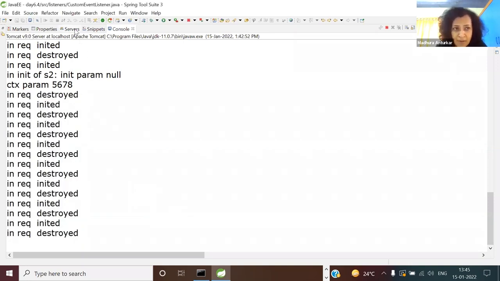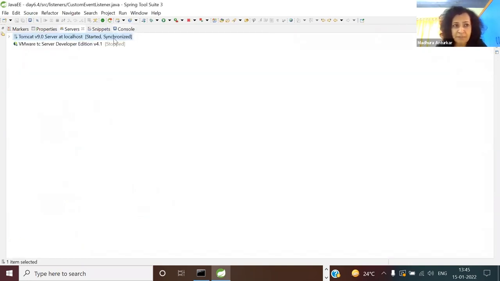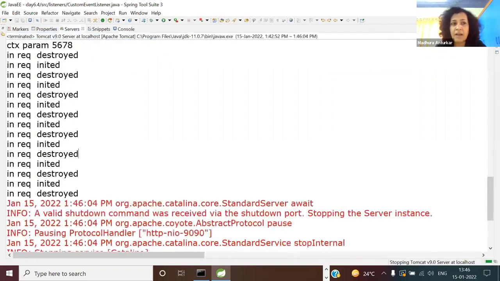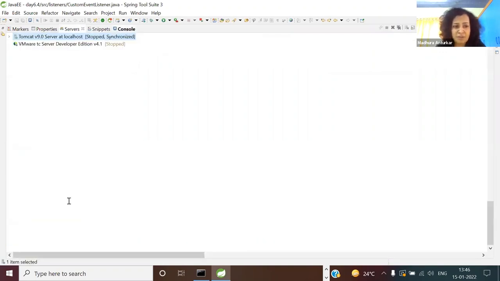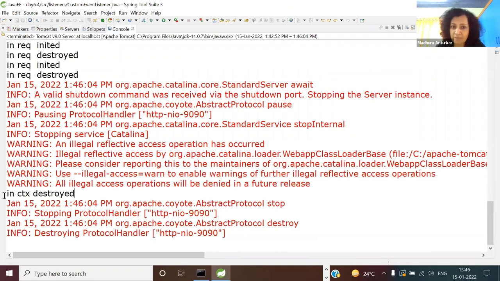So now let us stop the server. When I stop the server, which event will be fired? Which method do you expect to see when I stop the server? Context destroyed. The context is nothing but a web application. So try this out, please. And you should see on the console in context destroyed. Like I said, I'm not promising because it is all time dependent.